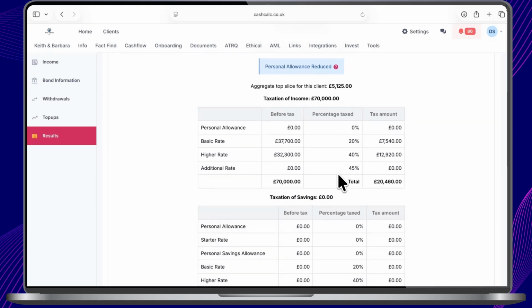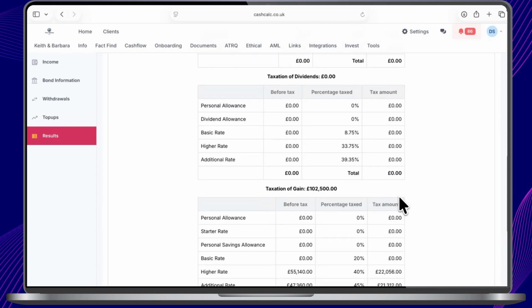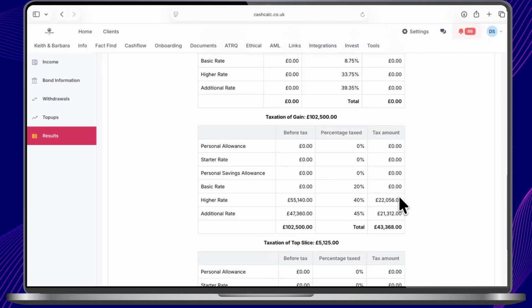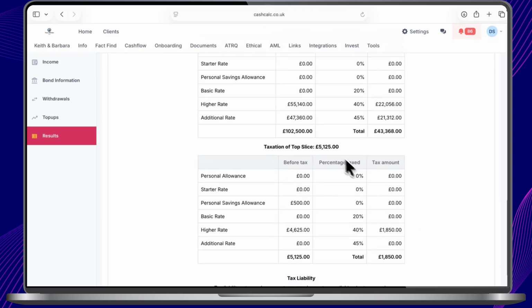So the non-bond income, the 70,000 salary, the tax due on that is 20,460. There's no savings or dividend tax to consider for this client. Then the bond tax, so the taxation on the gain, the 102,000 gain, if we tax that today, that'd be worth 43,000 based on the rates you're getting here. Then it works out the taxation of the top slice, that 5,125. The client's actually been able to make use of their personal savings allowance on this one. So the tax on the 5,125 is actually 1,850.